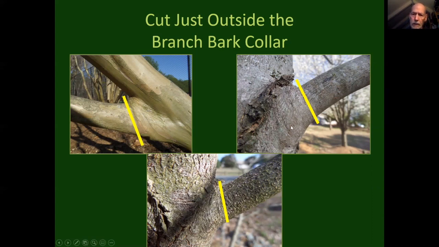With this tree, it's a little bit harder to see, but you can see the branch comes in nice and straight and then swoops up right here and swoops down here. That's the branch bark collar. You want to cut just outside it. Same thing here. You can see where it comes up and where it comes down here. That's showing you where the branch bark collar is. You want to cut just outside it. So that's the whole significance of the branch bark collar.